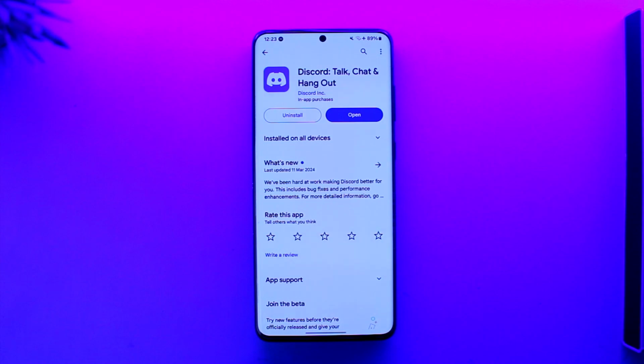In today's video I'm going to guide you on how you can solve the unable to accept invite error on Discord, so make sure to watch the video till the end.